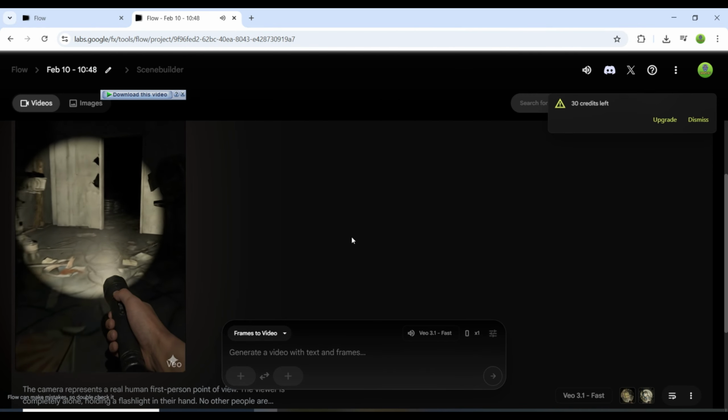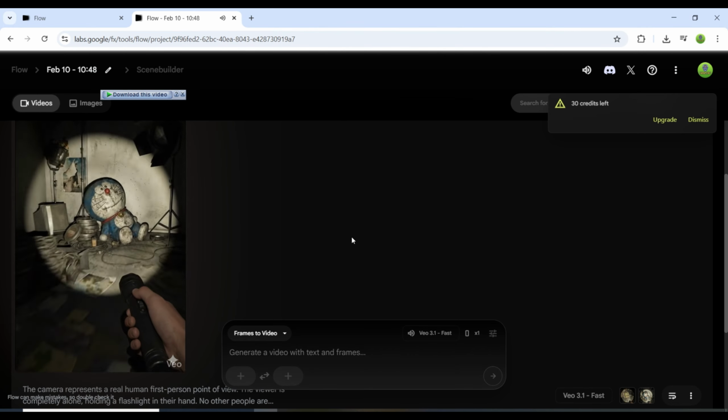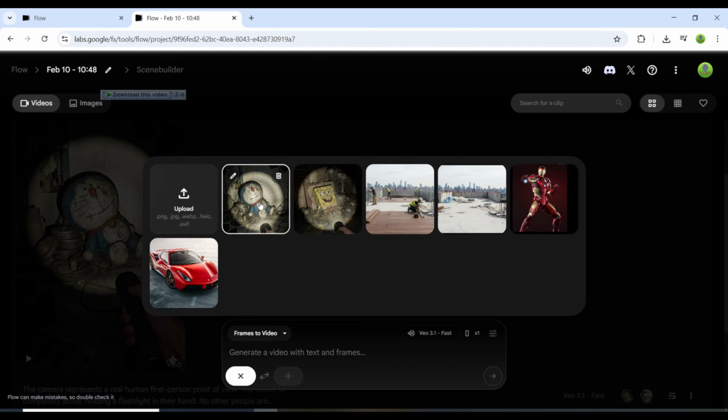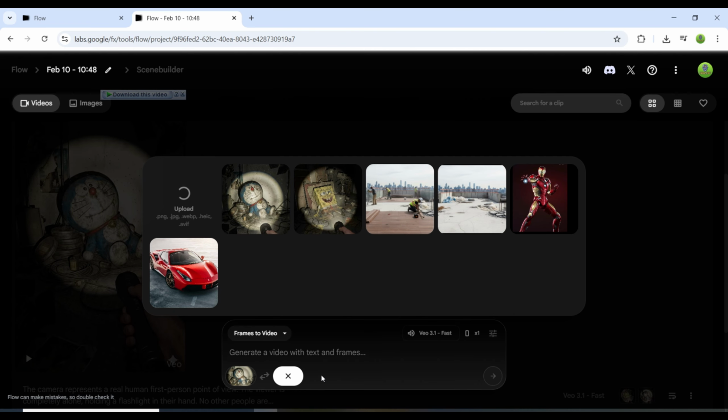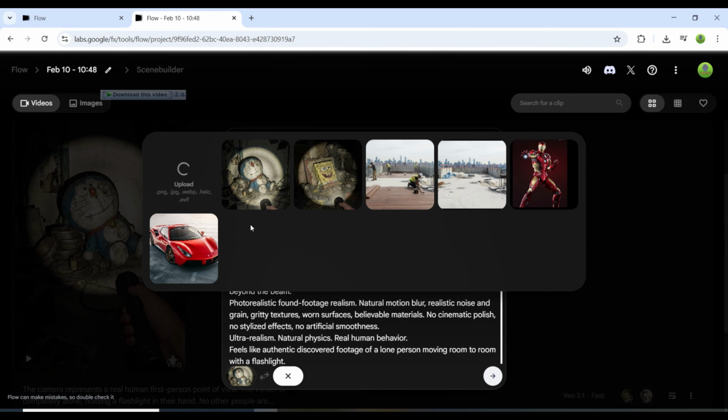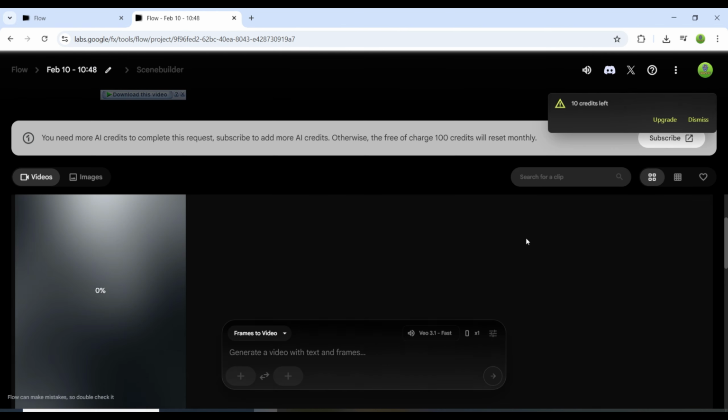Now repeat the same process. Upload the second image as the first frame, paste the prompt, send it, and wait. Your second video will be ready. Continue this scene-by-scene process for all images. I'm stopping here to keep the video short, but you can easily do the rest yourself.